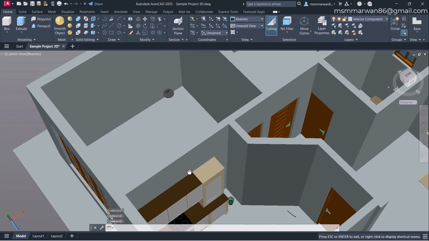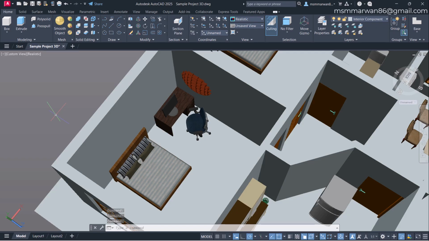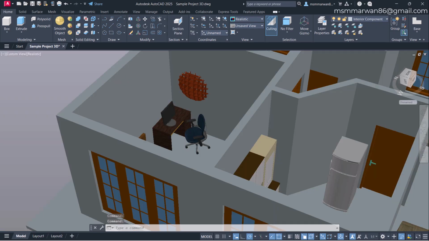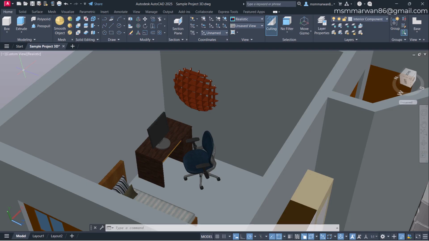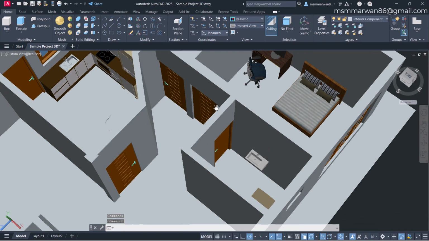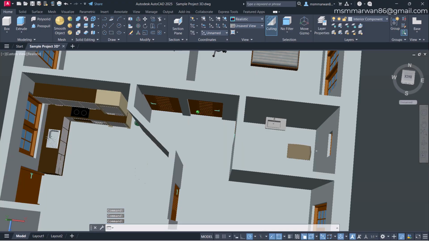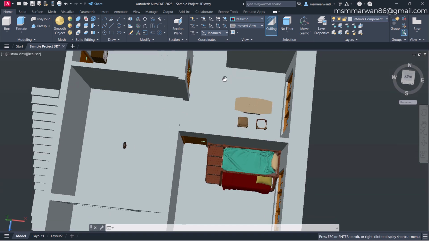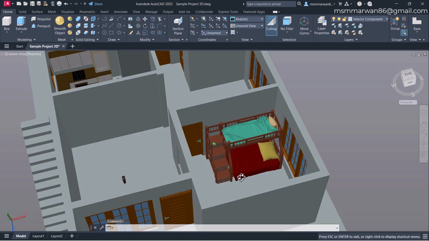Then we move to the bedroom. Here we have arranged a bed and a working station with a wall-mounted shelf. Then we mirrored the same arrangement to the other room and the toilet arrangement also done with a water closet and a lavatory. Then finally we move to another bedroom. Here we placed a bunk bed.